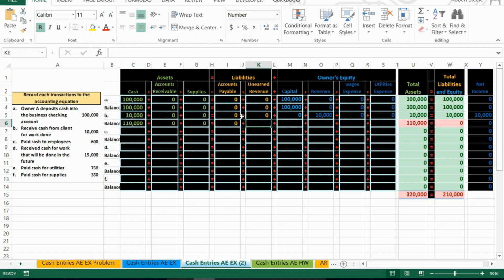I'm in cell K6, equals K4 plus K5, tab, tab, equals M4 plus M5, tab, tab, equals O4 plus O5, tab, tab, equals Q4 plus Q5, tab, tab, and finally equals S4 plus S5.